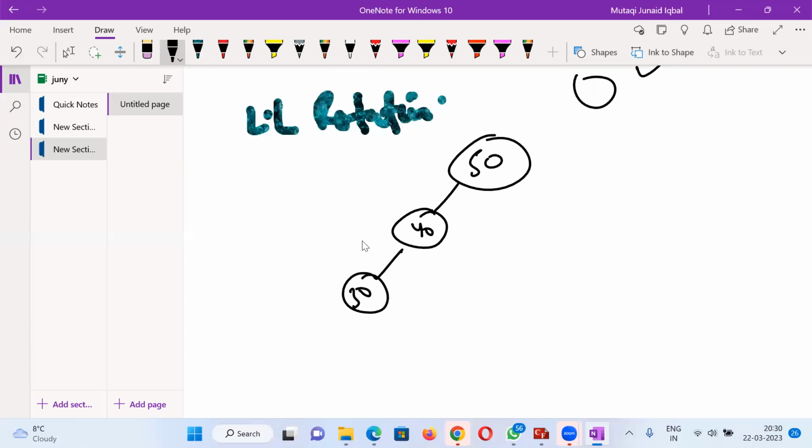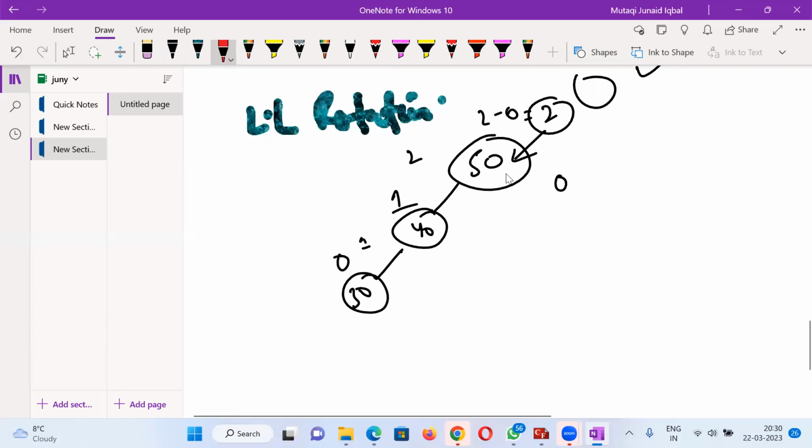40? No, 40 has 1 on this side and 0 on the other. 1 minus 0 is 1. Its balance factor is 1. 30's balance factor is 0. 50 has the problem because there is no right child. Right height is 0, left height is 2. 2 minus 0 is 2. So the balancing factor is 2. The node which has a balancing factor of 2 will be called A.